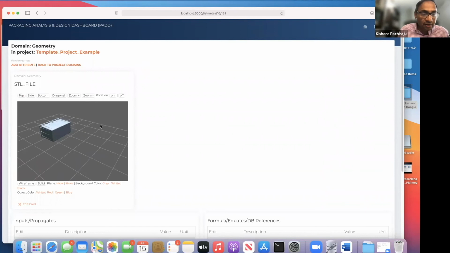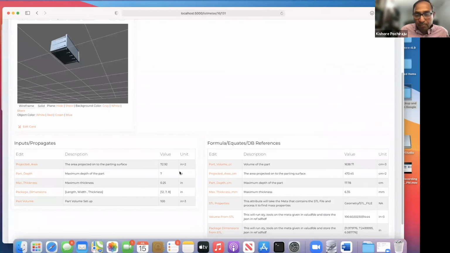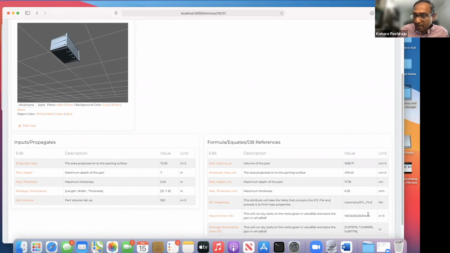That's the geometry of the container that we have. So you can look at the container, so we can store the STL file. So you can look at the geometry of it, and then we can process it. So if you look at, PAD can actually go into the STL file, get things like volume. So it automatically gets what the volume of the part is, of the material is. You can get the package dimensions. So it checks, it's about 12 by 7.25 by 6. So we can get the package dimensions from there.